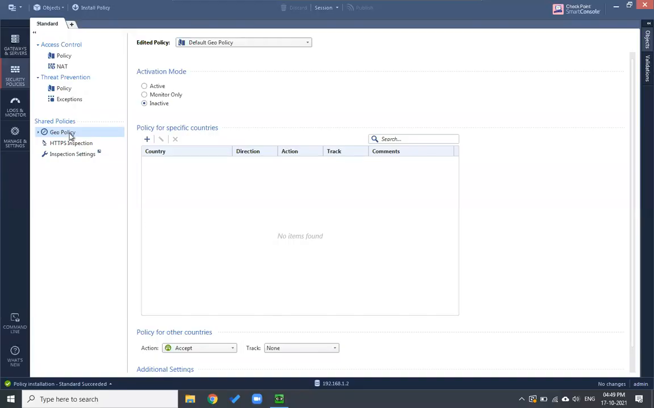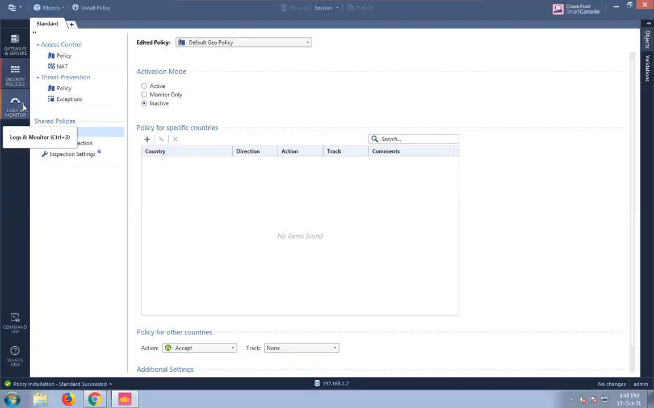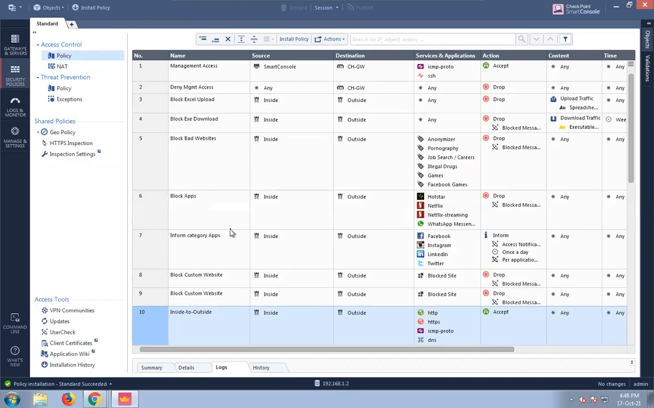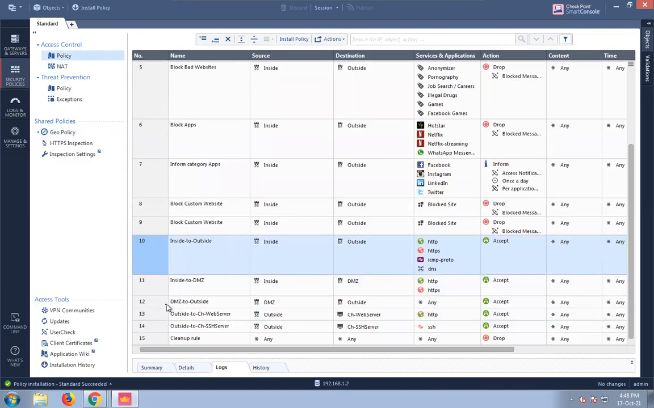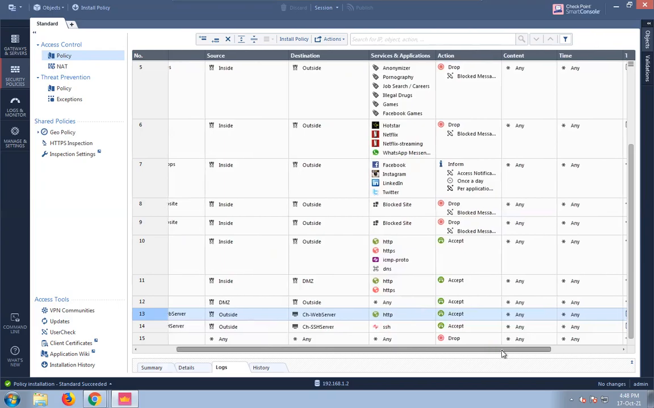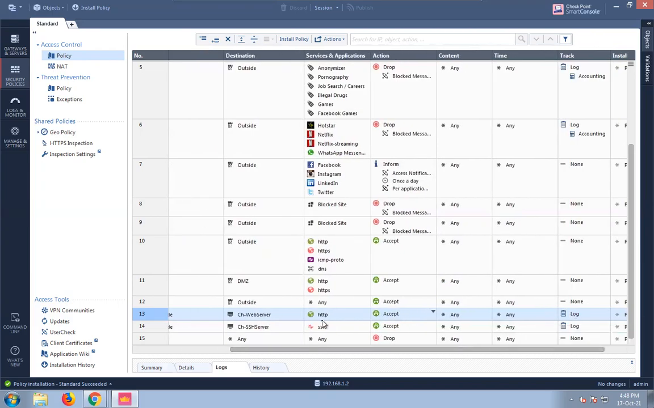Okay, so we can go and see the logs to see what country it belongs to. Let's go and check on the policies, where we have outside to Chennai web server, and the log is enabled. So log is enabled. Let's go and see that.